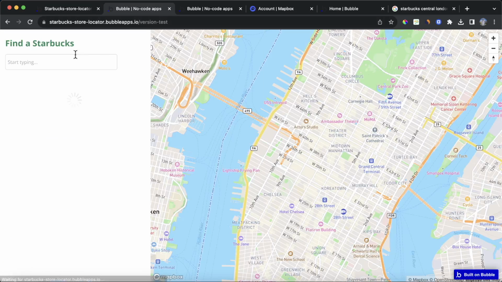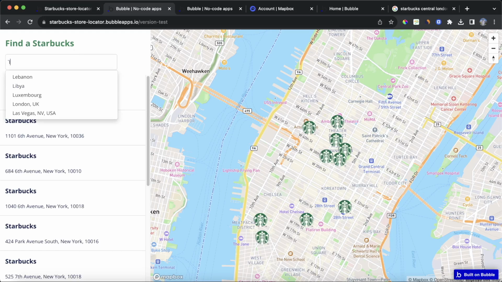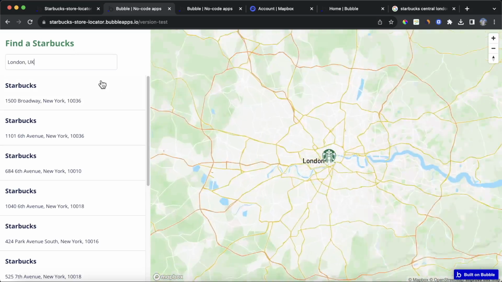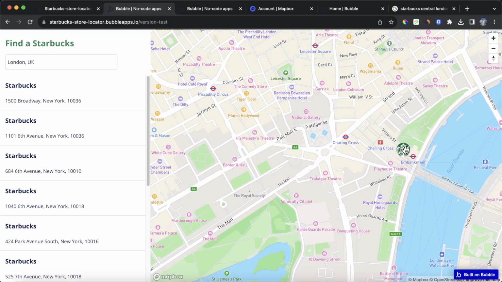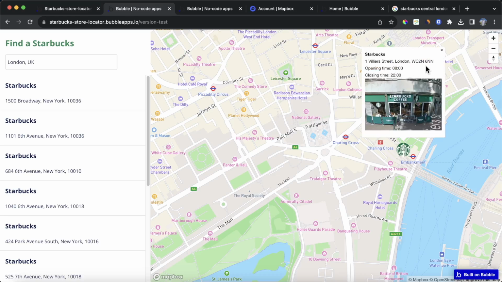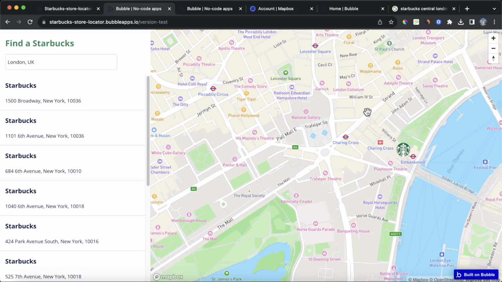Refresh our page. And if we search for London, UK, you can see here we are brought across to London and we can see our one London location. Click on that and we get our address, opening time and closing time, which is exactly what we want.